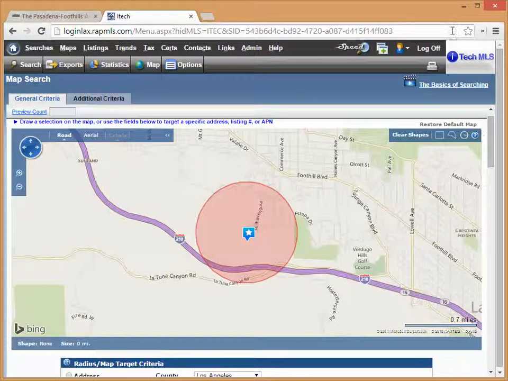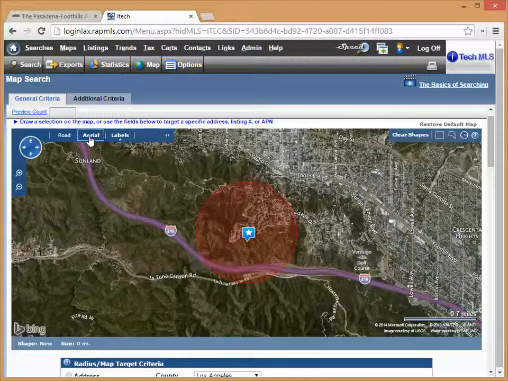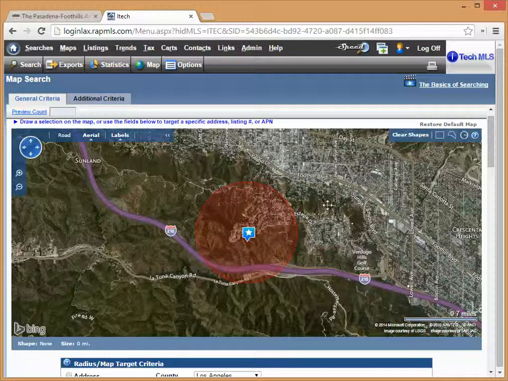Now, I deliberately picked this because it's a hillside property, and what I'm about to show you isn't terribly relevant in the flatlands of Pasadena. But in the hillsides, the aerial view, right now we're in the road view, you see up here at the top left, the aerial view can be very useful. And you see that when we go to the aerial view, you can immediately see that we're missing this whole subdivision to the east here, which is called Crystal View.